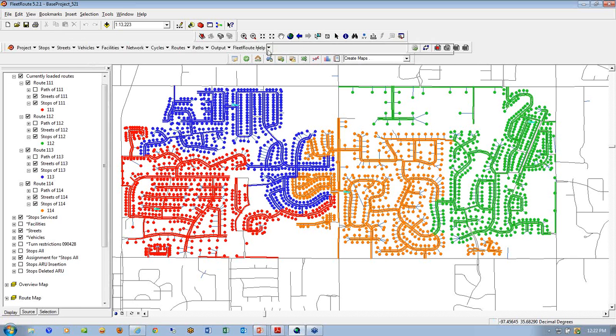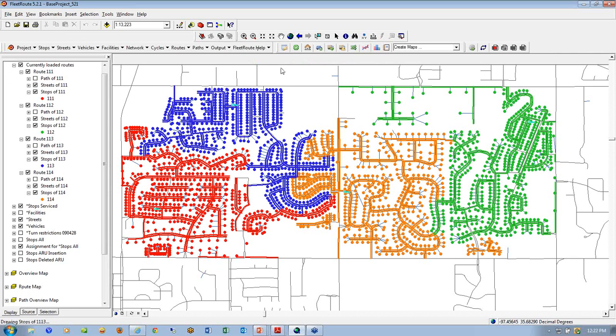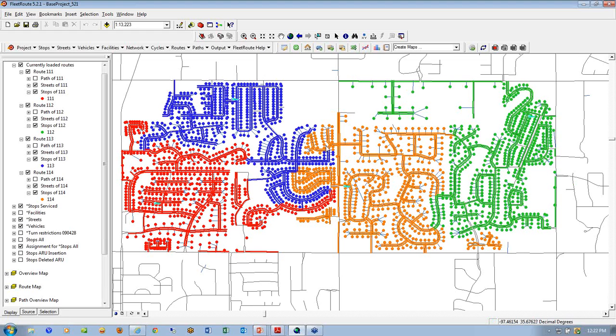Thanks, Monty. So what you should be able to see on your screen now is the product that we use to create these routes. It's called Fleet Route.